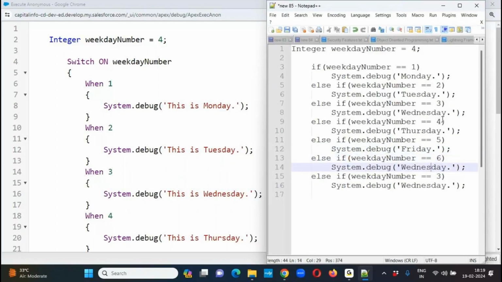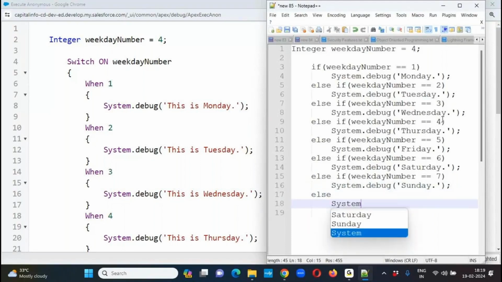6, 7. Else, I would like to show the message System.debug invalid number.